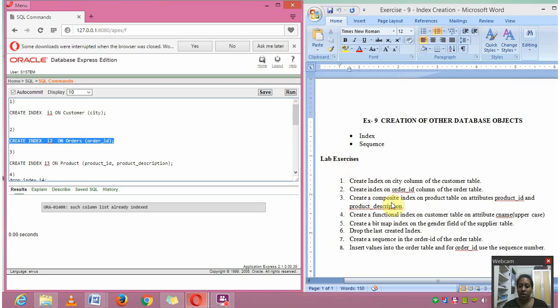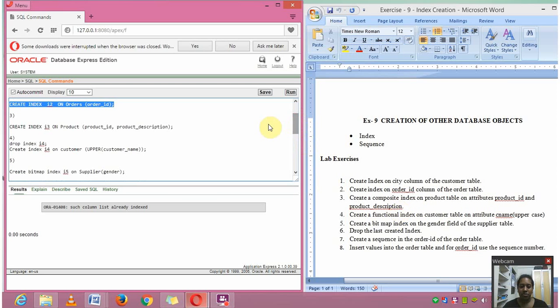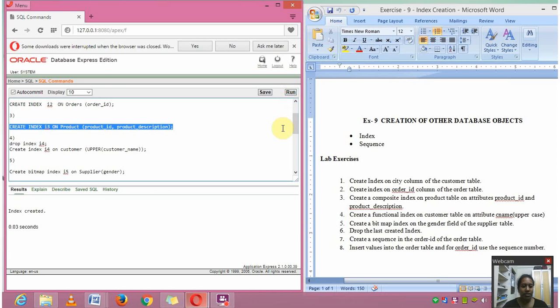And then, create a composite index on the product table on the attributes product ID and product description. So here I'm going to create a composite index using product ID and product description. Create index I3 on product ID and product description. The index is created. The fourth question: create a functional index on the customer table on the attribute C name in uppercase.